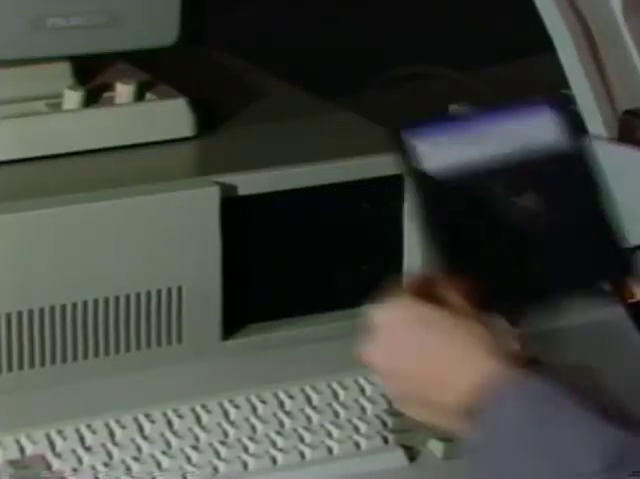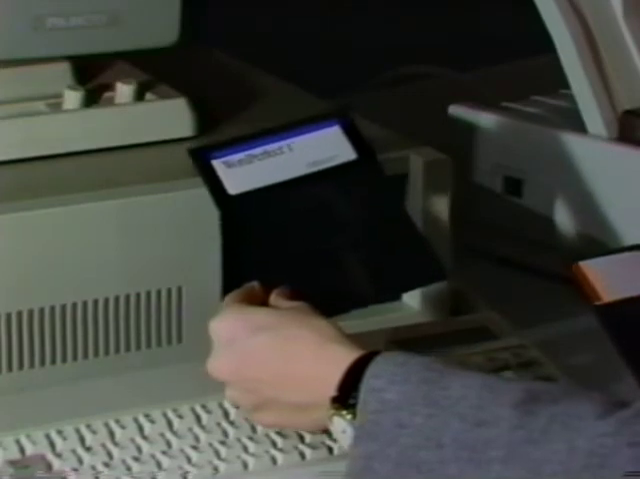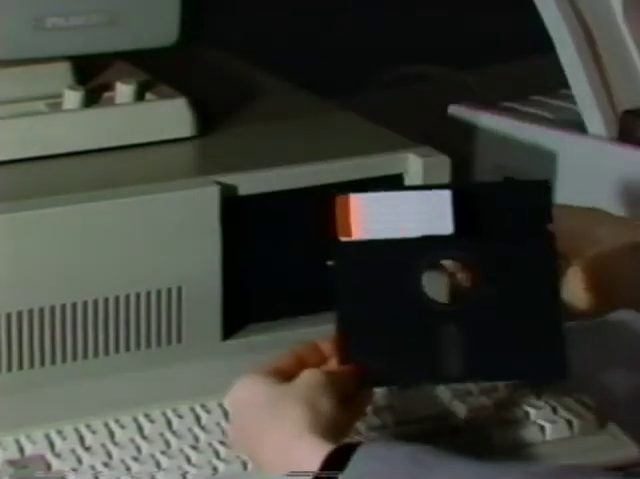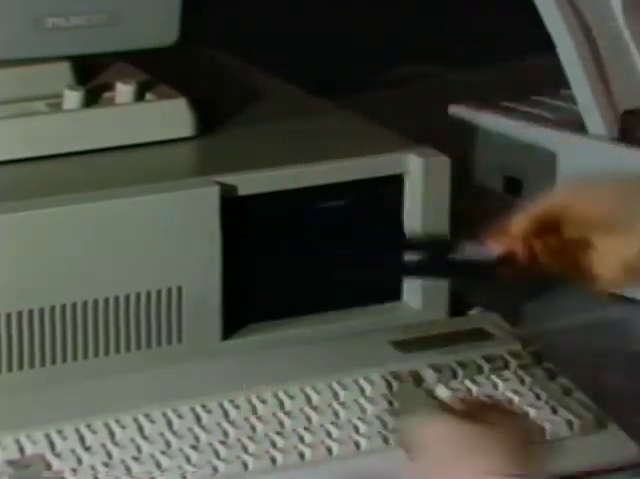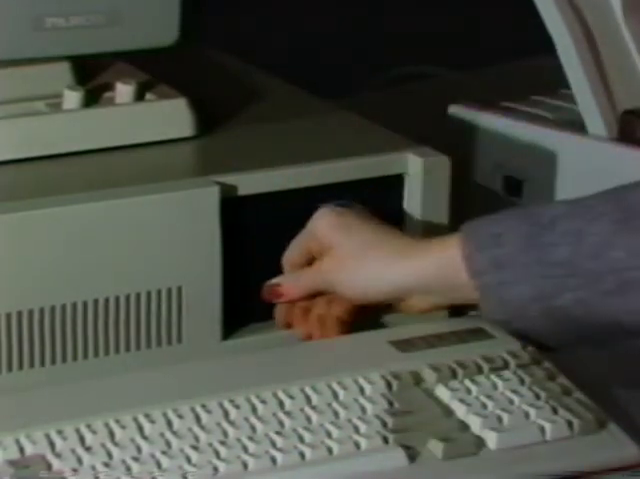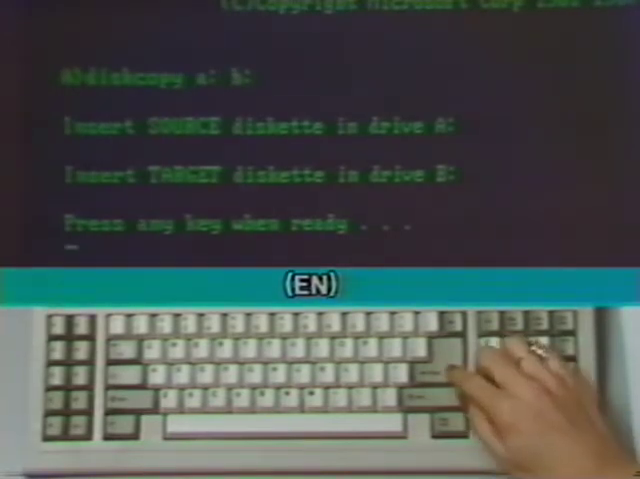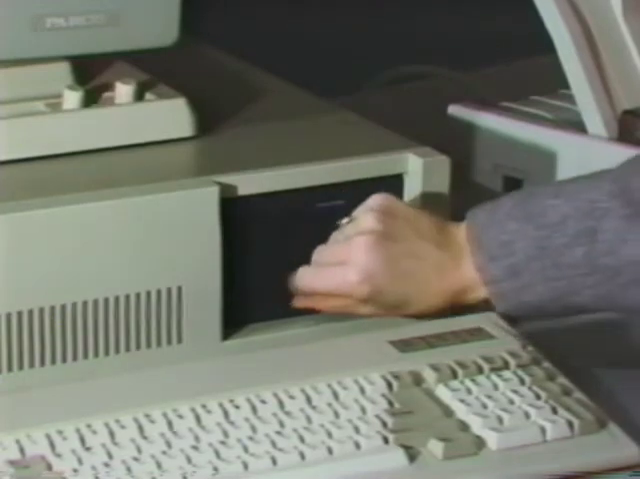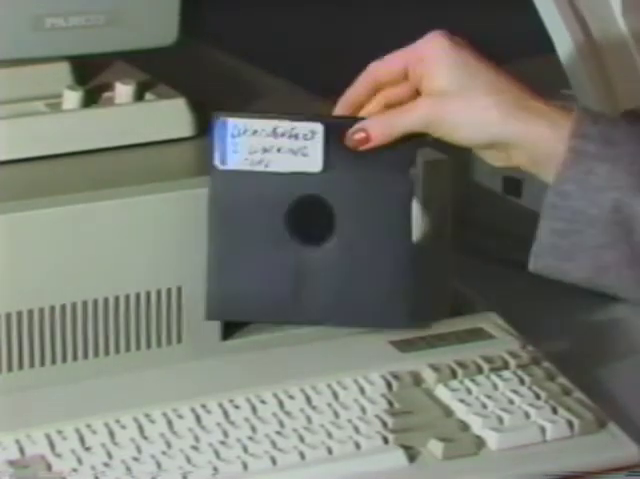Insert the WordPerfect OneMaster into drive A and a blank disk into B. Press Enter to start the copy. Label the working copy when it's done. Repeat the disk copy and labeling for all the remaining master disks.